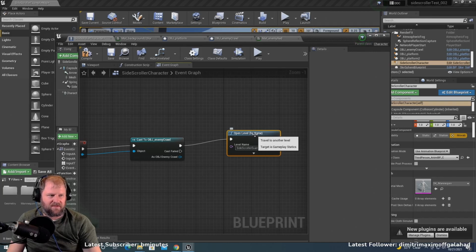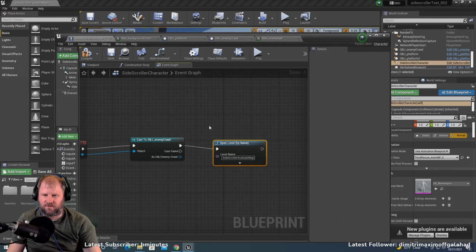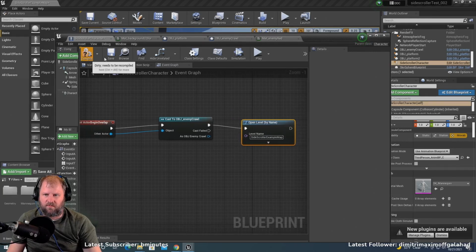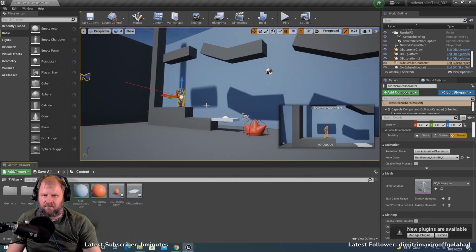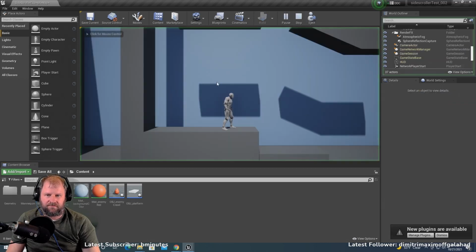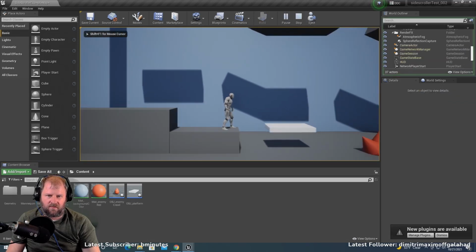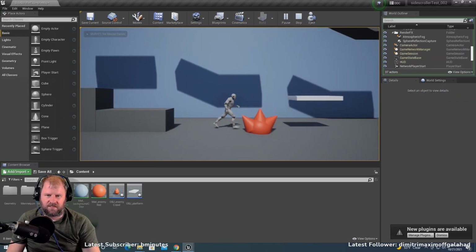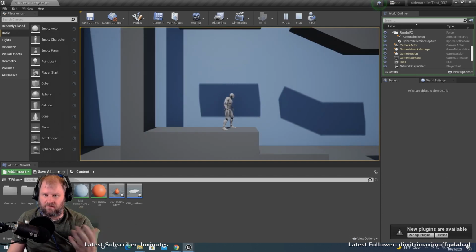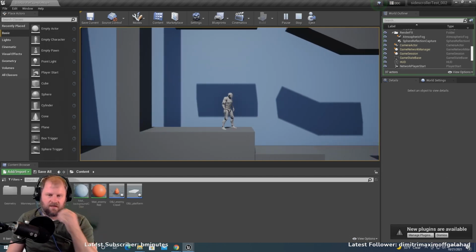Let's see what happens, my friend. We'll see if this works. Hopefully it will. We'll compile that and save. And then maybe we'll do something a little extra to this too. But let's hit play. We just want the level to reset if it touches. And boom, it resets your level. And we restart at the beginning like you should.